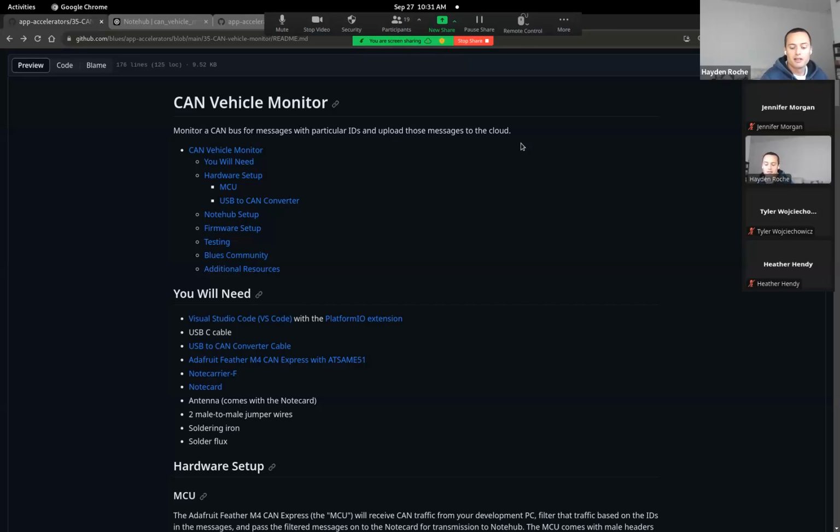So there's a lot of valuable data being tossed around on a CAN bus in your car. Wouldn't it be great if you could do some telemetry and actually get that data off of a car and into the cloud, analyze it, and what have you? So that's what we've done here with the CAN vehicle monitor, leveraging a Notecard as the data pump to the cloud.